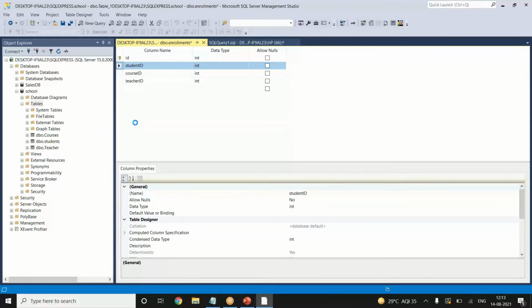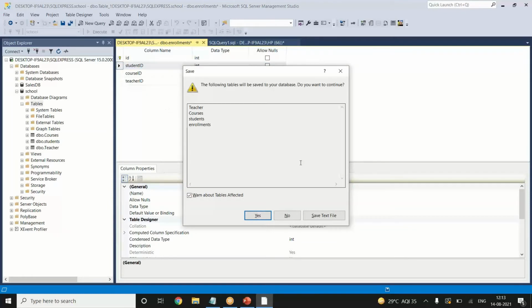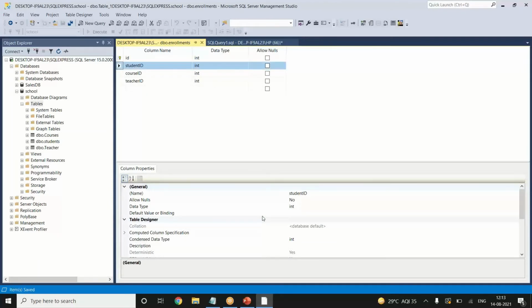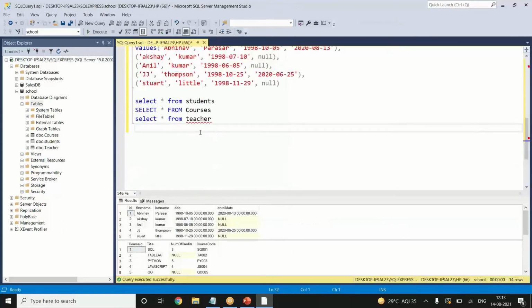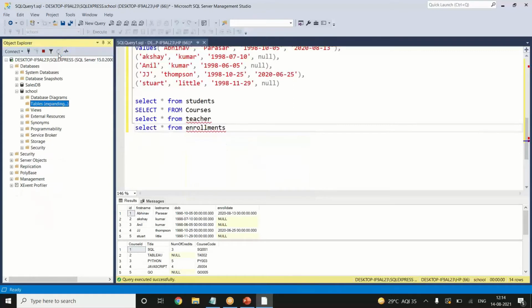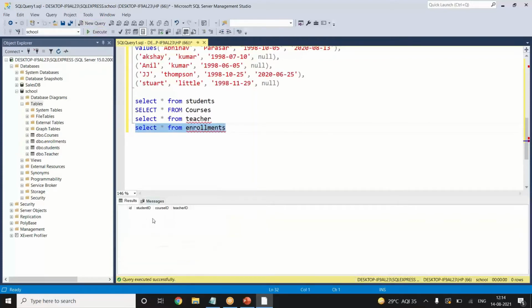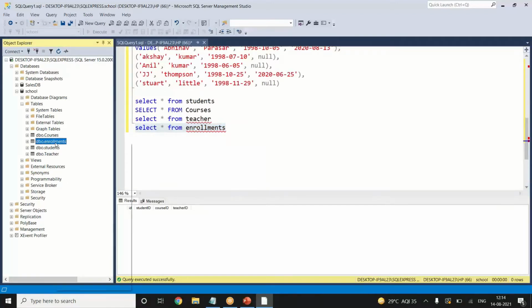So if we try to save this one, you can have this option. The following tables will be saved. You can just click on yes, and you can remove this. Now, if you want to see what happened to the enrollment table, select execute. So we have just created the IDs and the columns, and we have given the relationship. So till now we haven't added any kind of data. So what we're going to do is go to this enrollments table again, and we're going to edit.